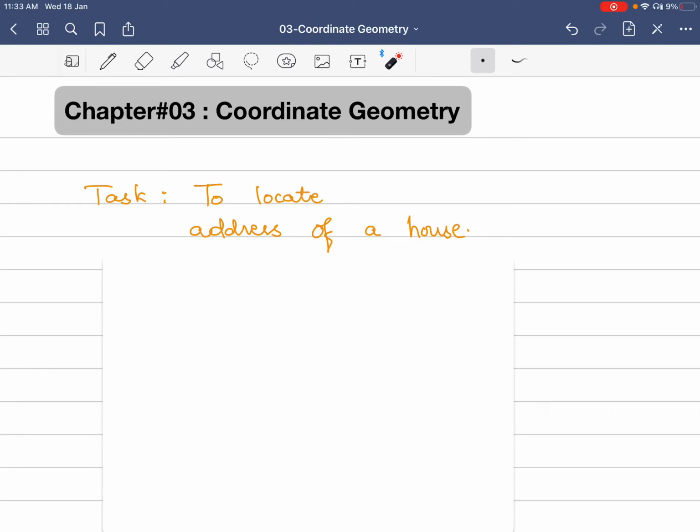So in this video, we're going to start a new chapter, chapter number 3, called coordinate geometry. So it's an introductory video. We're going to understand the basic concept of coordinate geometry, or what exactly is coordinate geometry, what is the need of coordinate geometry, or how coordinate geometry found its place in this branch of mathematics.